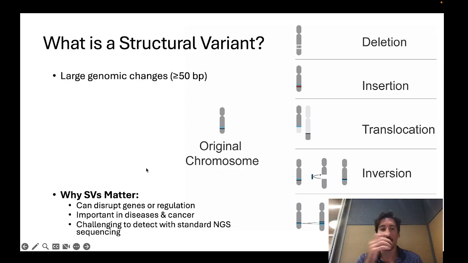So why do structural variants matter? At least for me, in the context of cancer, this can disrupt genes and gene regulation. It can remove a particular protein from a cell. It can also amplify a particular protein. So this can basically toggle gene expression quite dramatically. And not just cancer, but this can be important in multiple different diseases. Like I said, for instance, in Huntington's, duplication is very common.